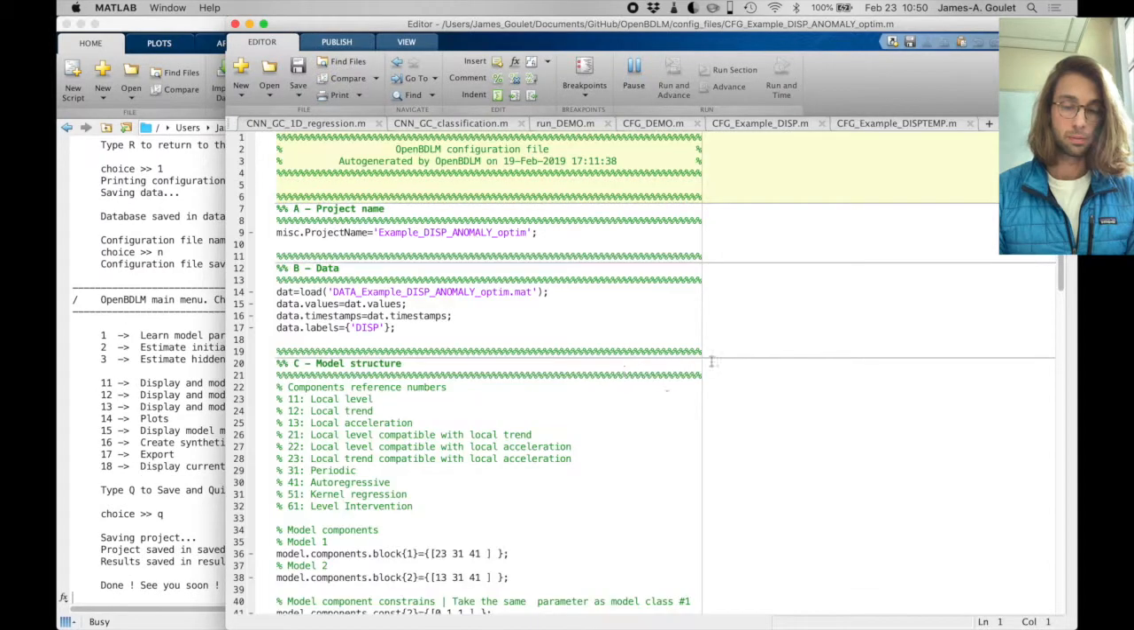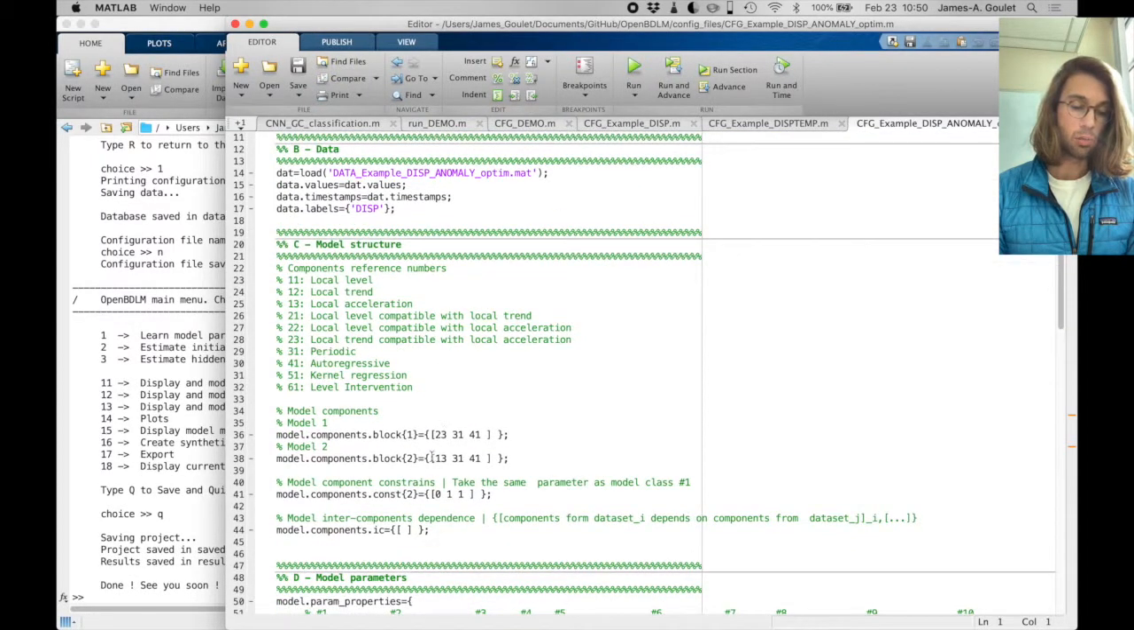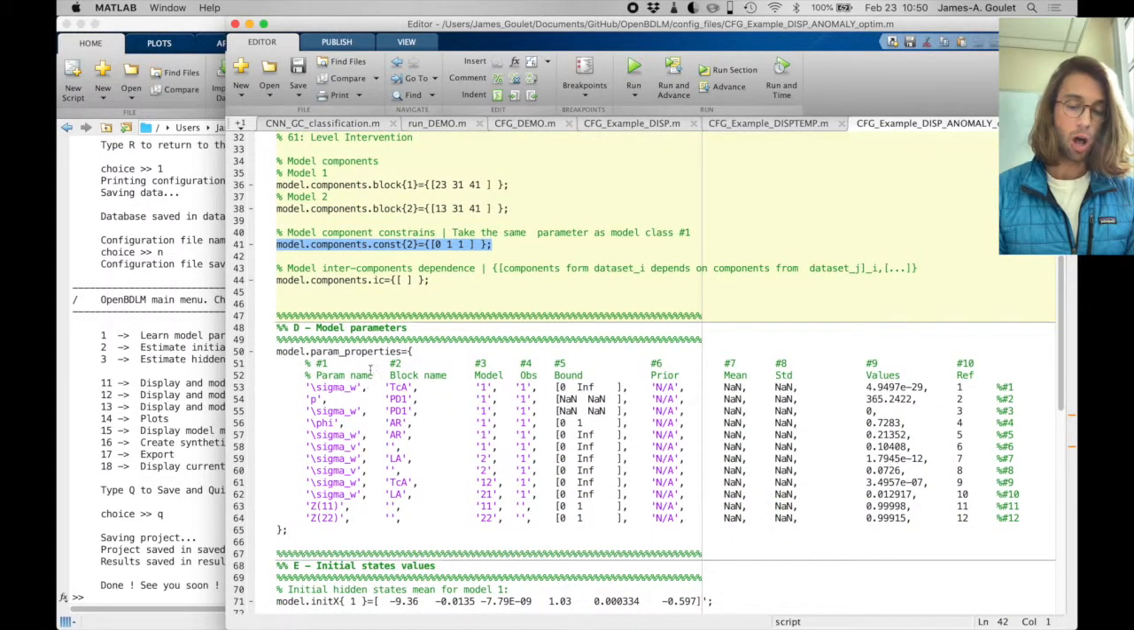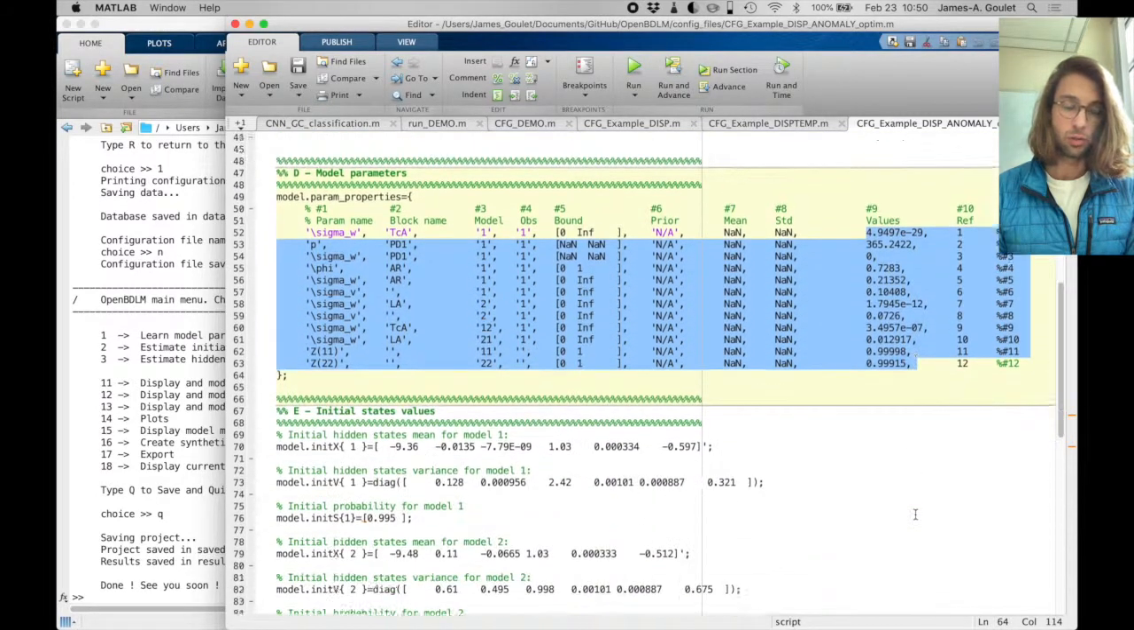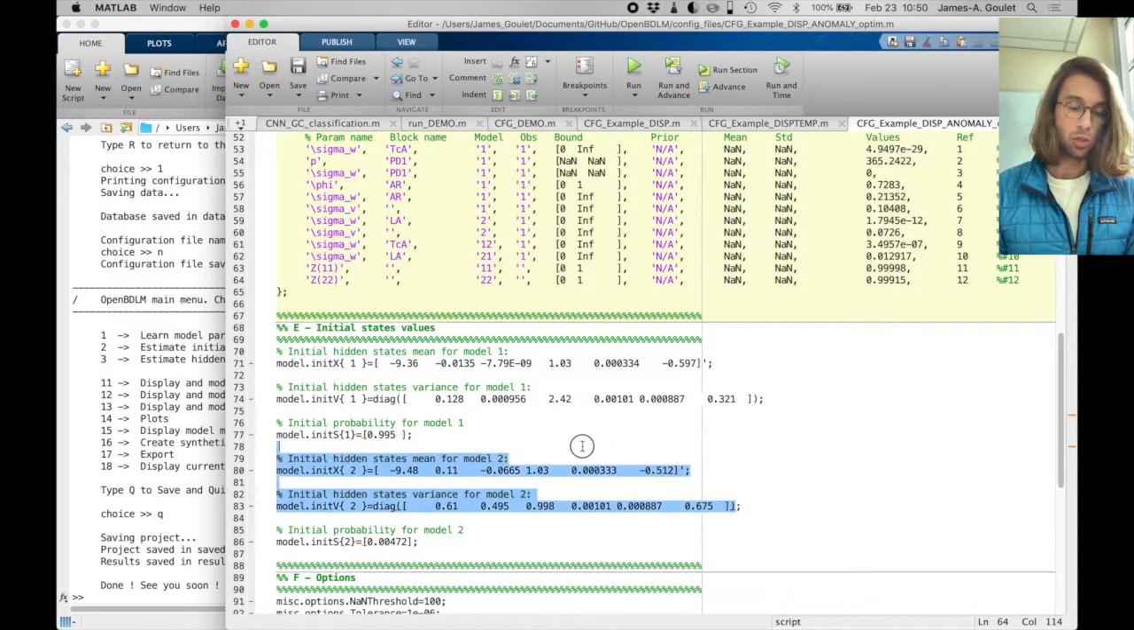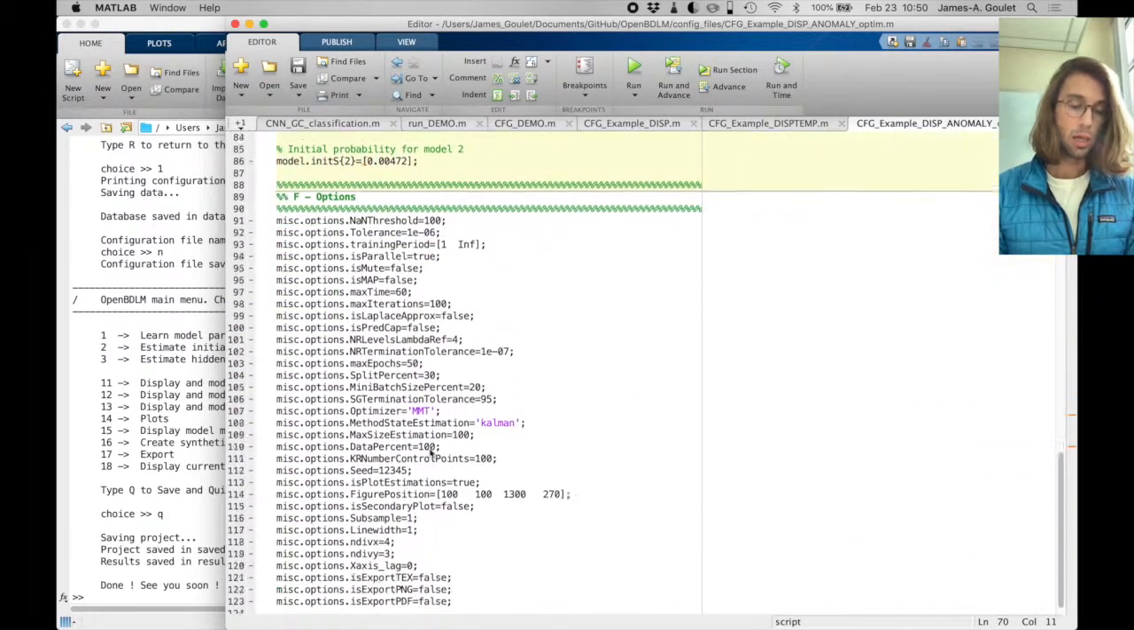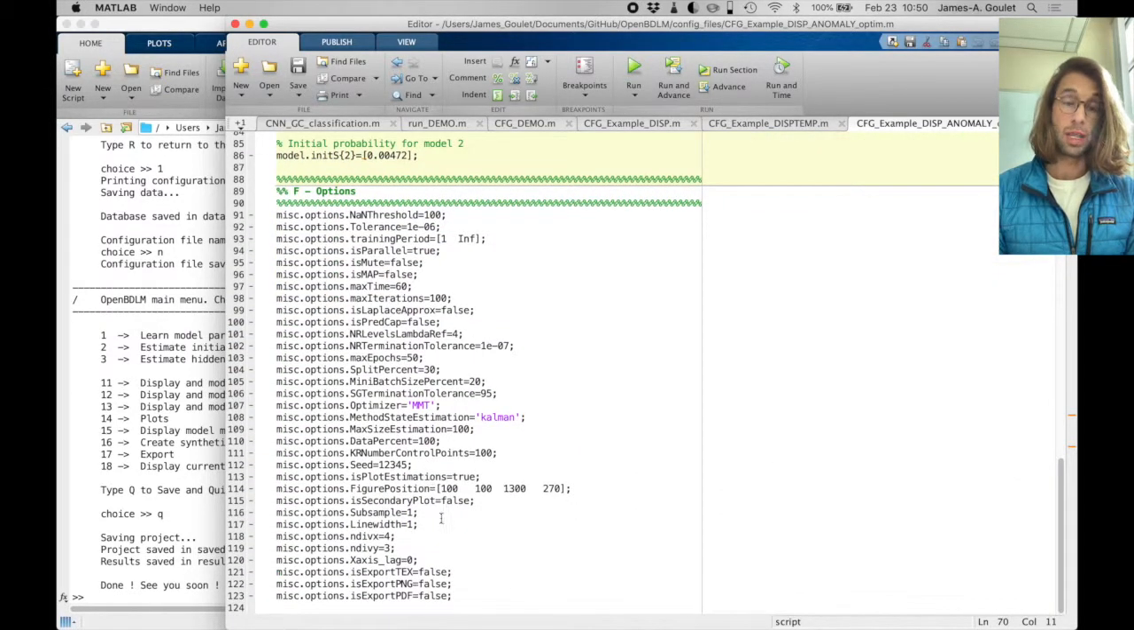We choose quit, and this is what we have here: our same configuration, model 1, model 2, the constraint between our models, and all the parameters that were created with their optimized values, the estimated initial states, and all the parameters for our analysis that are available for us to modify.